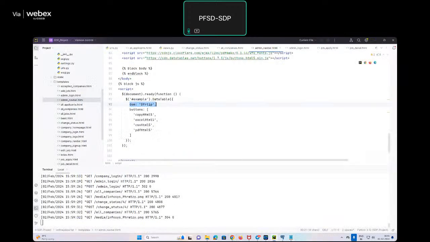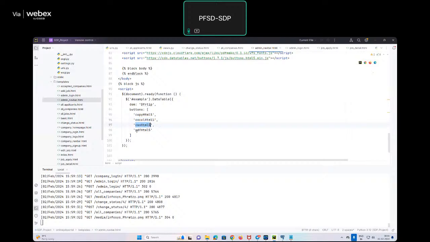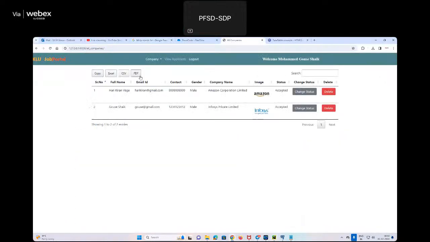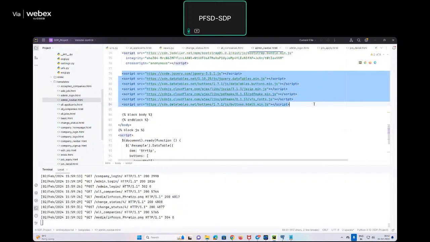This is the DOM object. Here I am using the buttons. How many buttons? Copy button, Excel button to download Excel, CSV button to download to CSV, PDF button to download to PDF. So whenever your document is ready, automatically these buttons will come, this filter will come, and this pagination also will come. Every button's related functionality is already defined in these particular JS files. These are the JS files. Already I added them.